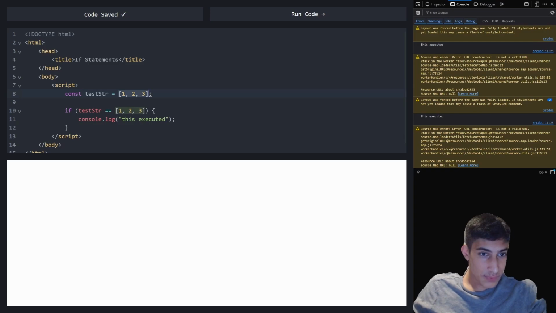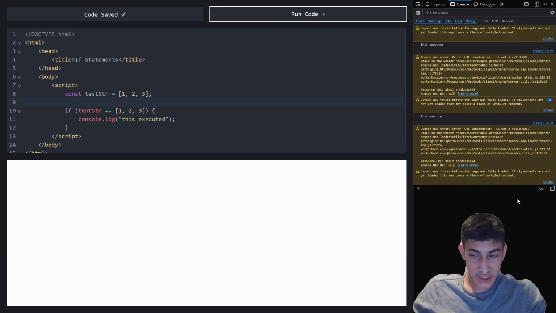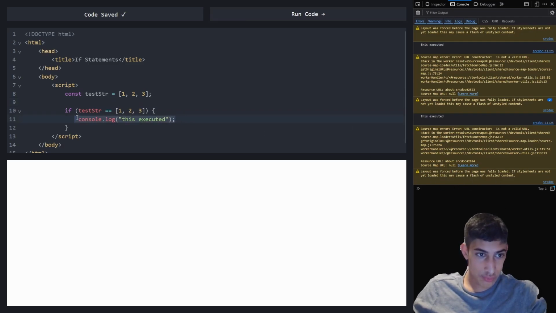A primitive means that the value itself is compared when using these comparison operators. However, arrays are considered objects. This means that instead of the value being compared, the addresses in memory will be compared. And since these two arrays are located in different areas of the computer's memory, this means this code will not execute.